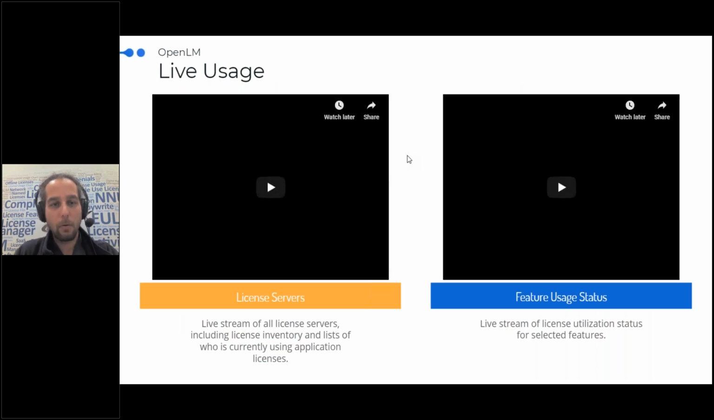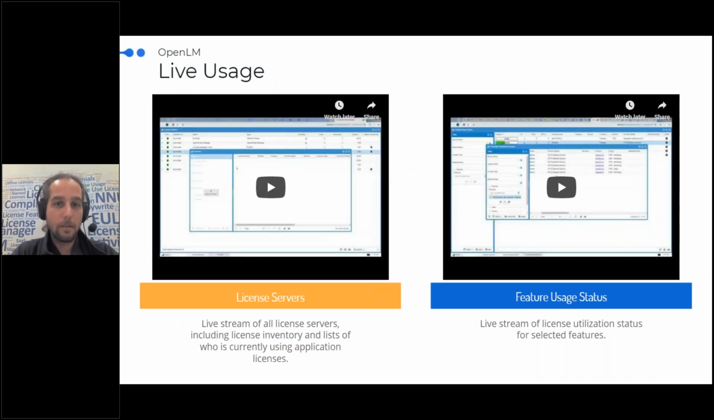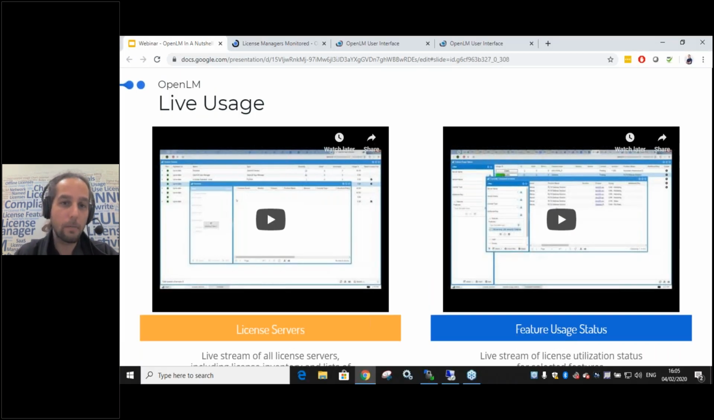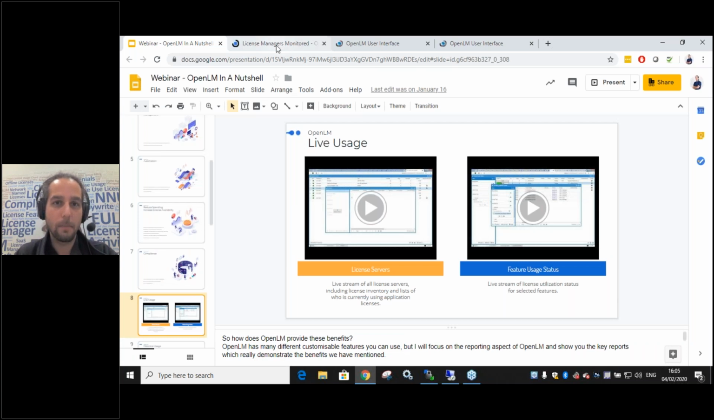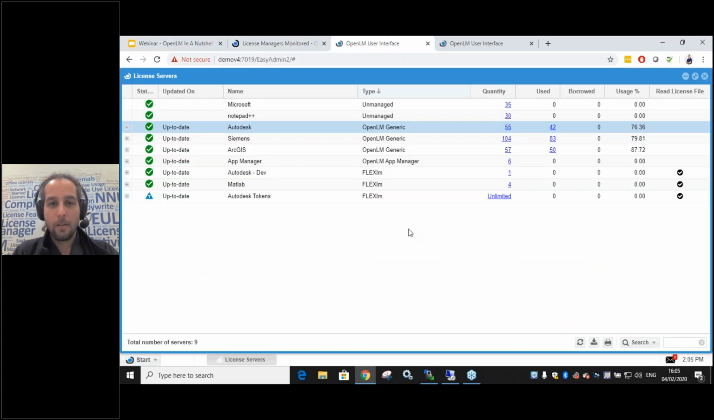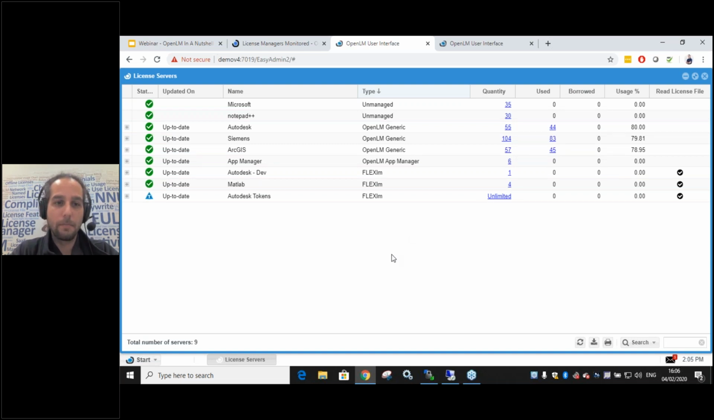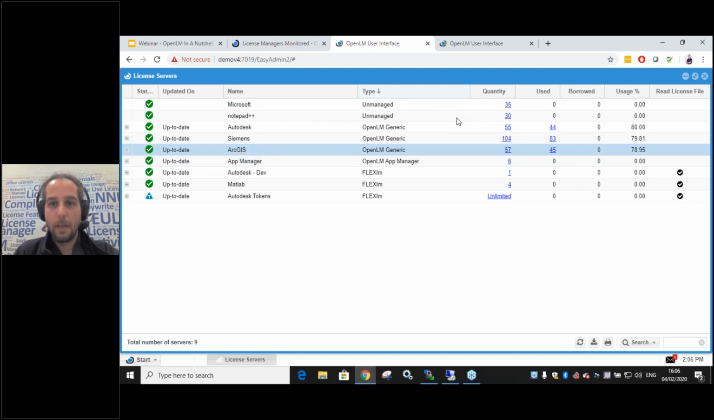Now, I want to now show you the interface because this really tells the story. It really shows what OpenLM does, how OpenLM does it. So this is an OpenLM interface. The basic interface, I got all my different license servers here. I've got MATLAB, Siemens, Autodesk, ArcGIS, many different license servers in different types. And I can see the amount of licenses within them and the amount of used licenses.